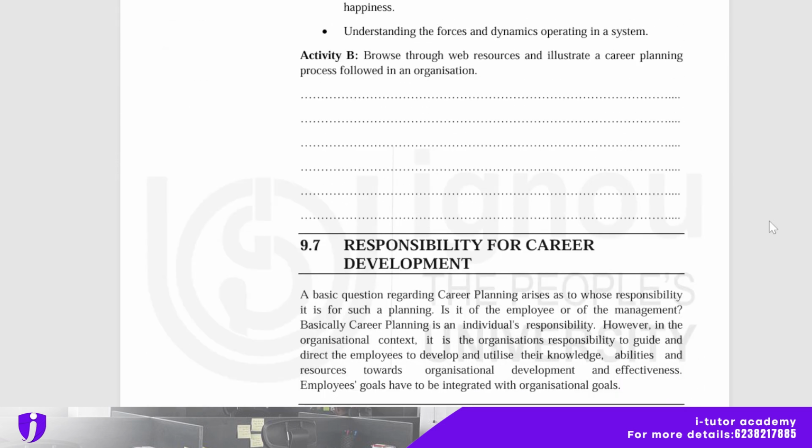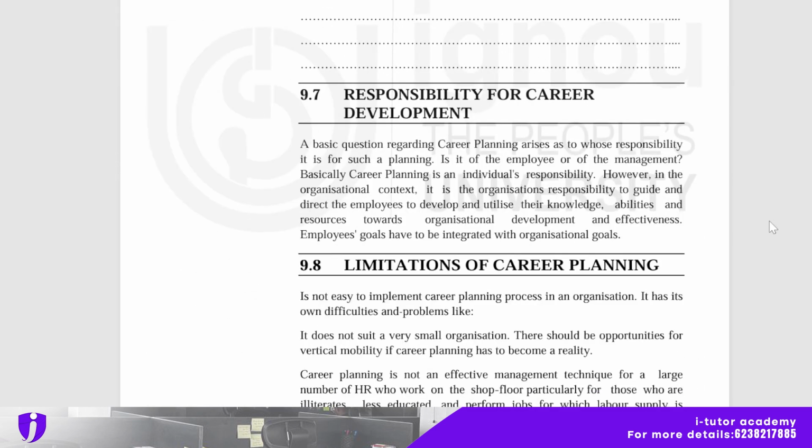And next is the responsibility for career development. A basic question regarding career planning arises as to whose responsibility it is for such planning. Is it of the employee or of the management? Basically, career planning is an individual's responsibility. However, in the organizational context, it is the organization's responsibility to guide and direct the employees to develop and utilize their knowledge, abilities, and resources towards organizational development and effectiveness. Employees' goals have to be integrated with organizational goals.